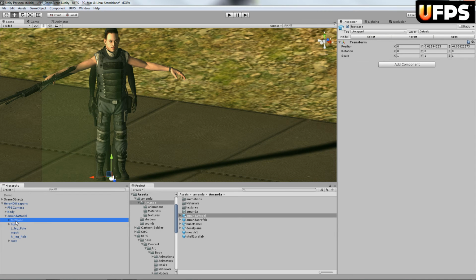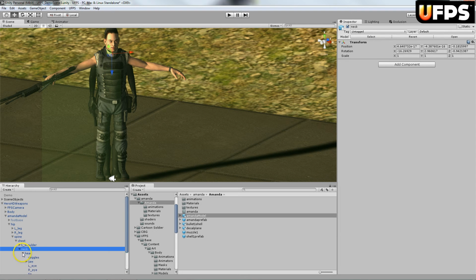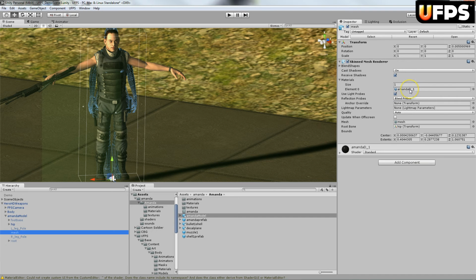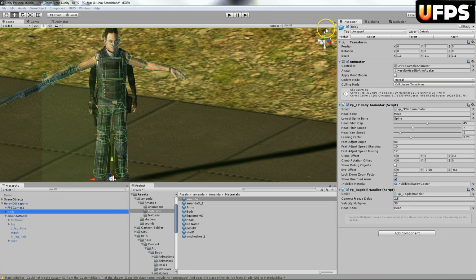I actually went through here and I disabled the foot base, this leg pole, the right one, and this root item. You could delete those or just disable them. And under the head bone, I am actually going to disable the goggles. So the goggles item right here, I'm gonna go ahead and disable that. And then on the mesh, this material, I'm going to change it to this Amanda material. So I'm going to disable the body for now.